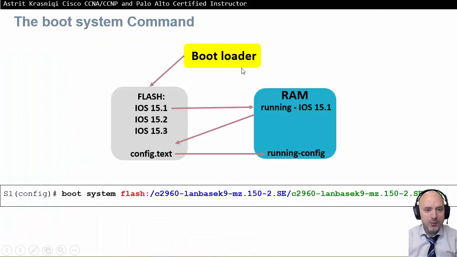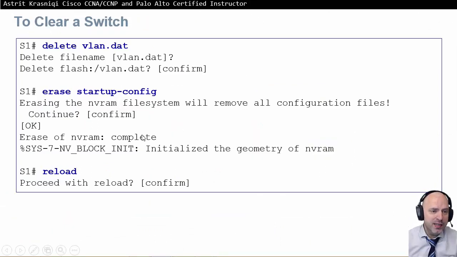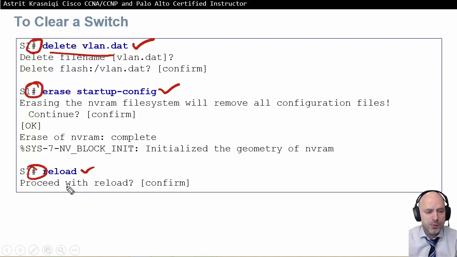Now that's what we did. So for the bootloader, we tell it what operating system to use, and now to factory reset the switch, you need to delete the VLAN.dat, because if you have a VLAN database, then you need to delete that. You need to erase the startup configuration, and then you can reload. That will factory reset it. And you have to be in privileged mode to be able to do all these commands. Yeah. So that's what we're going to do actually.